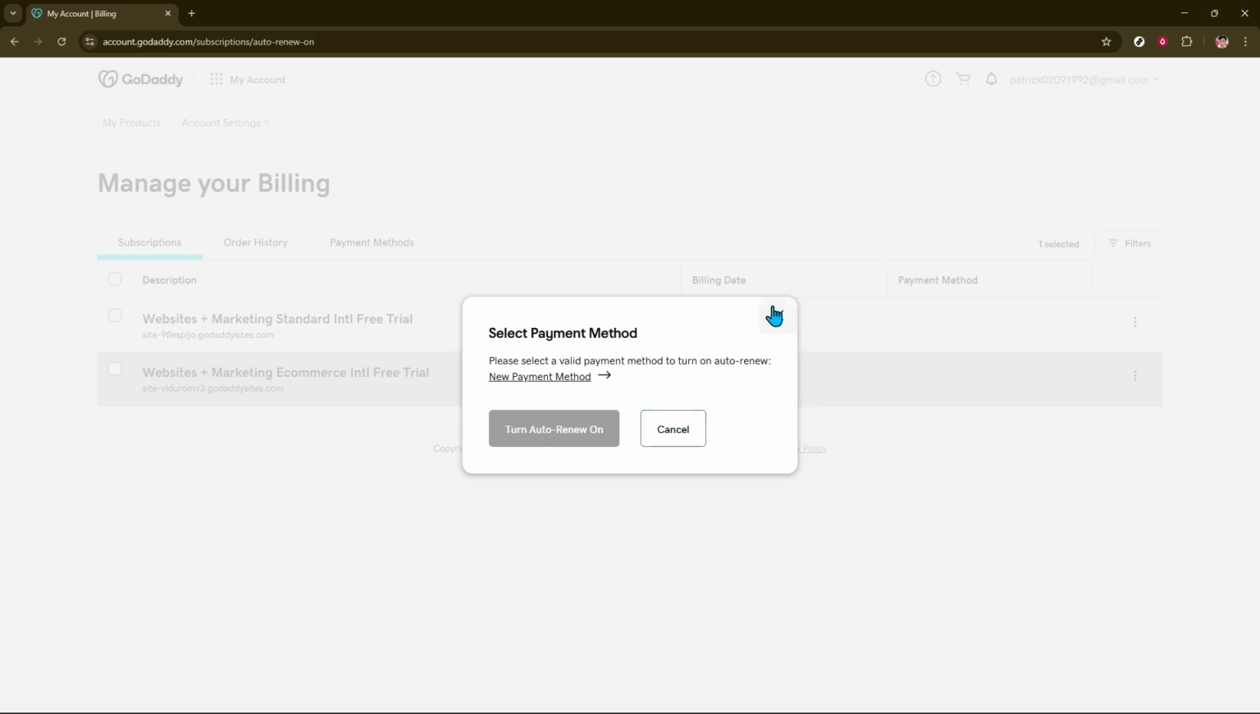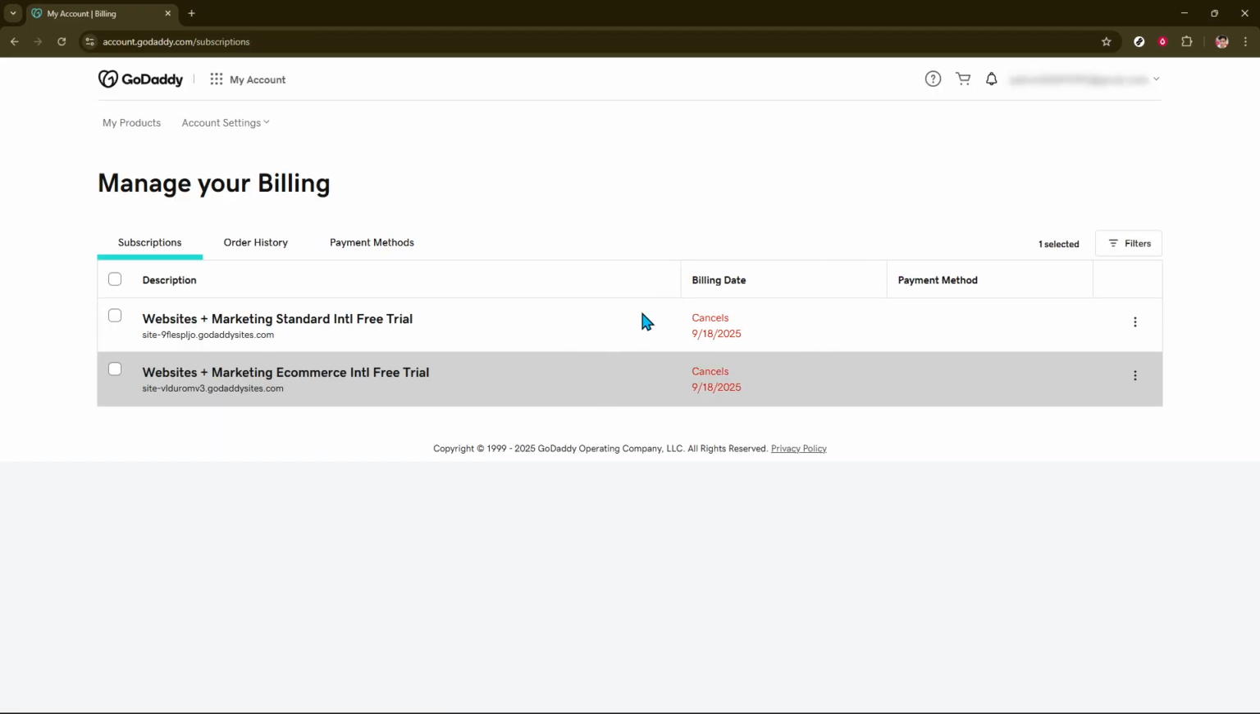Remember, managing your subscriptions effectively can save you from unwanted charges or lapses in service, ensuring your web services run smoothly and stay active to meet your needs.